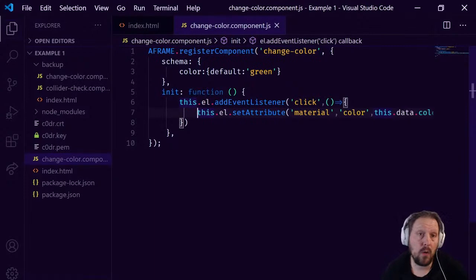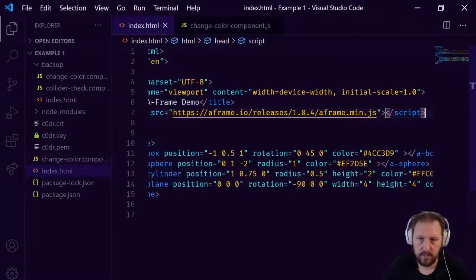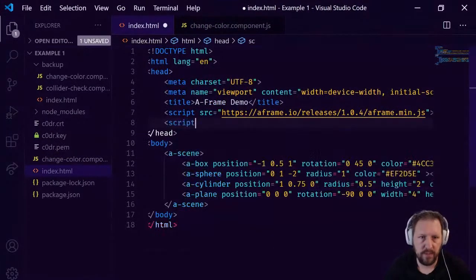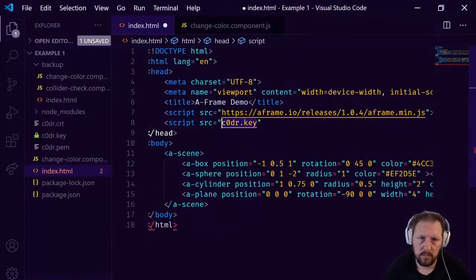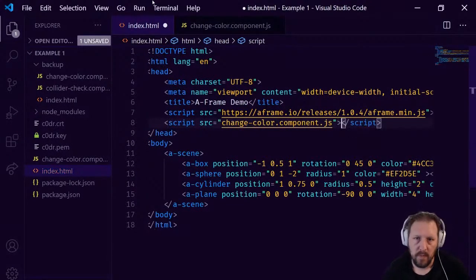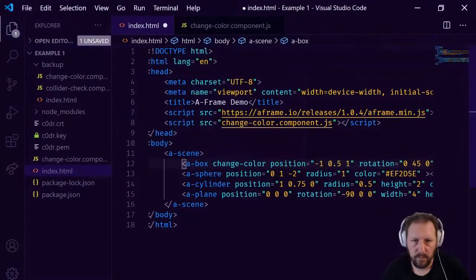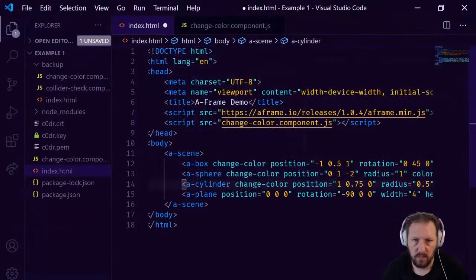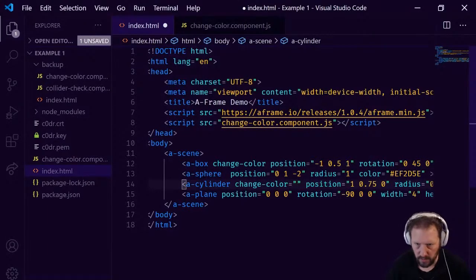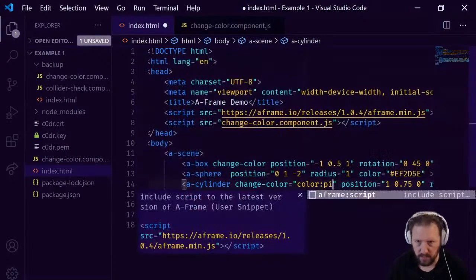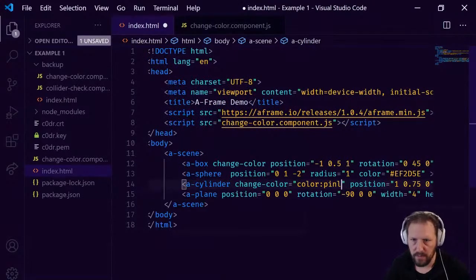Now we need to load this in our main document. So we go and add a script reference to that color change. And now we can apply this to certain objects. Well, let's not do the sphere. Let's use the default green for the box. So we see that working, and we do like color pink or something for the cylinder.